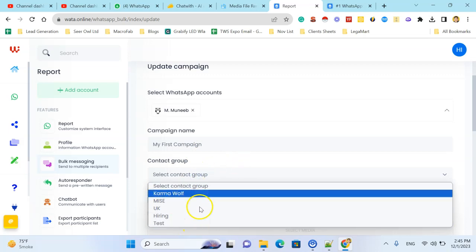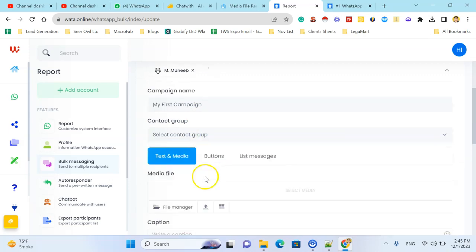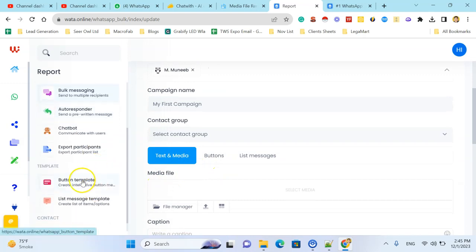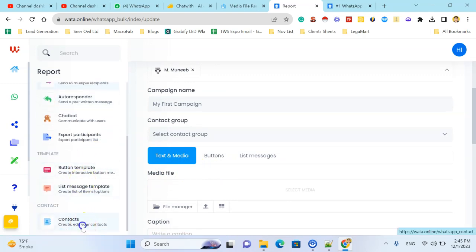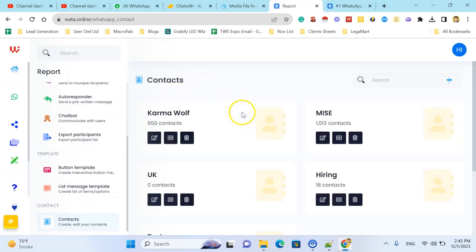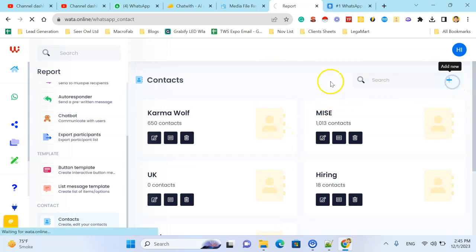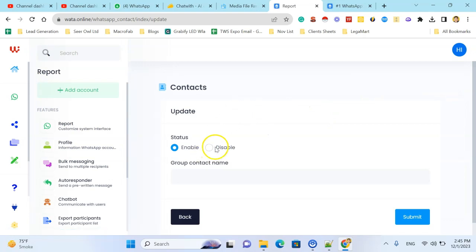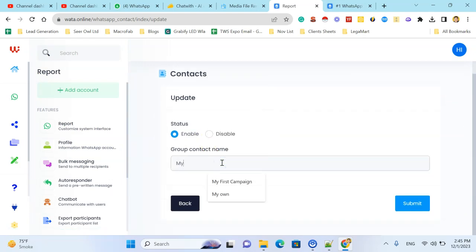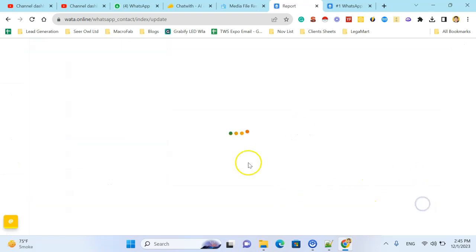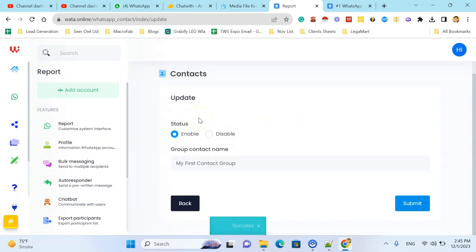And I can also use the contact groups. So for contacts, just go there in WhatsApp contacts and make a new group. Its name is my first contact group. It will be a contacts list actually.